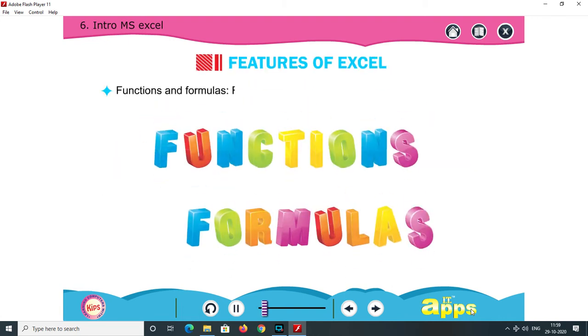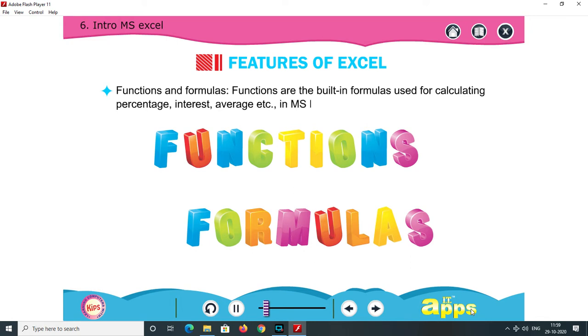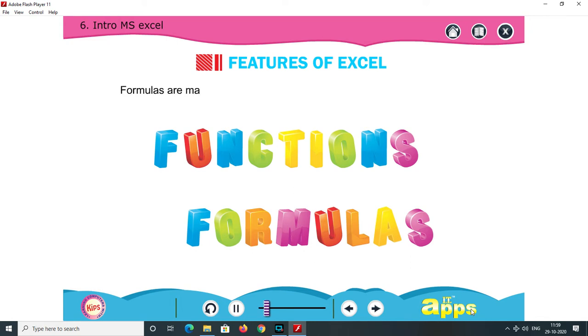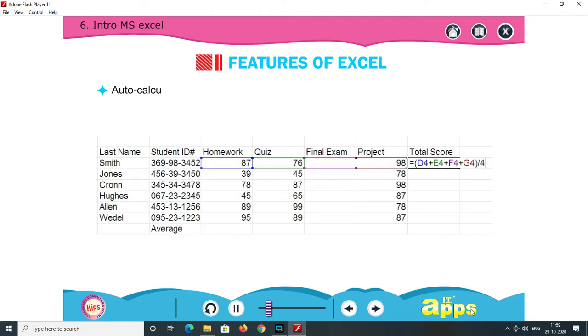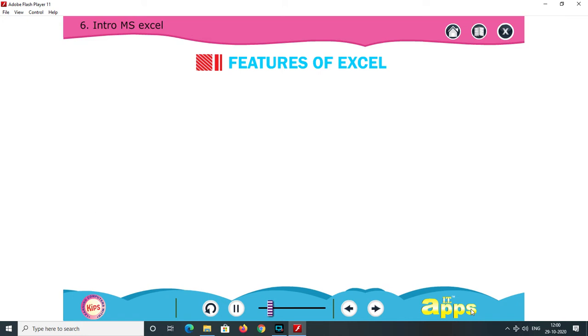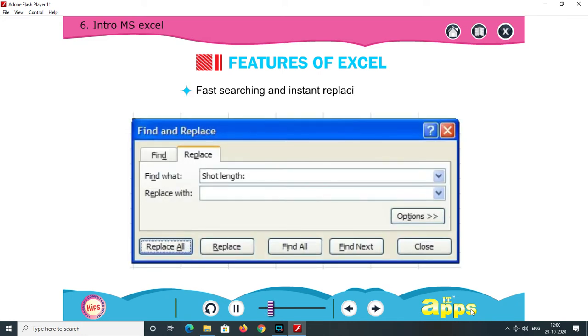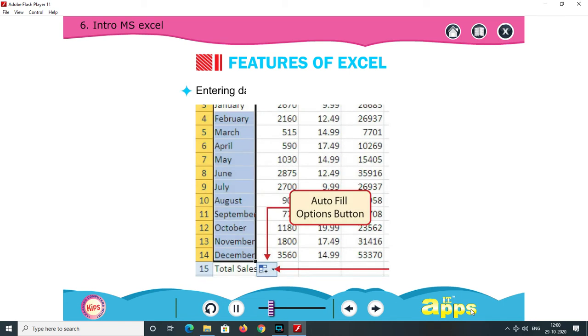Functions and formulas. Functions are the built-in formulas used for calculating percentage, interest, average, etc. In MS Excel, formulas are mainly used for performing simple and complex calculations. Formatting features improve the appearance of data. Auto calculation. The data is automatically recalculated in the whole worksheet if any change is made in a single cell. Fast searching and instant replacing of data. Entering data in series using autofill option.